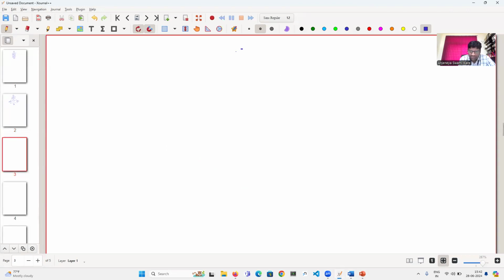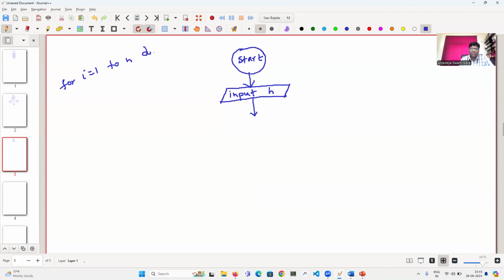We have a start symbol, start, and then you have input n, input n, and then we have this: for I equal to 1 to n, do output I. And this is your for statement. How do you convert this to a flowchart?